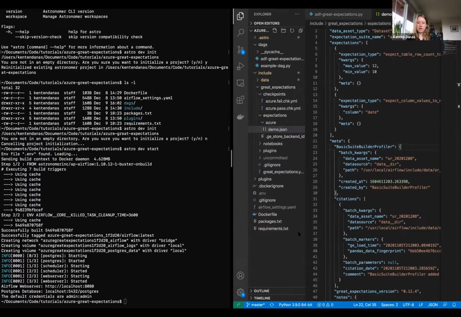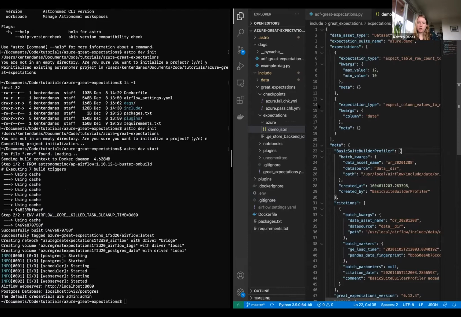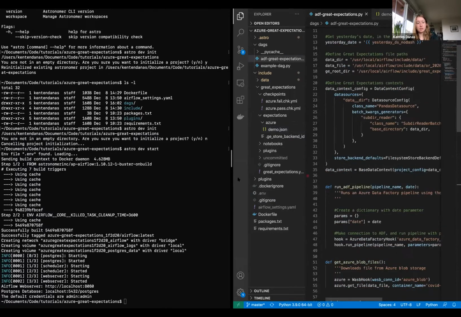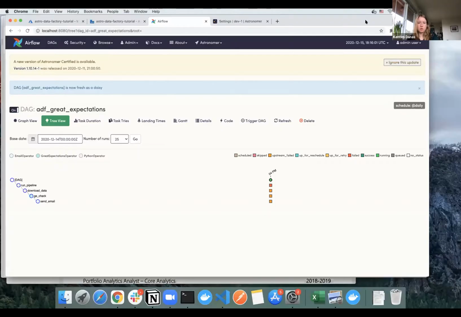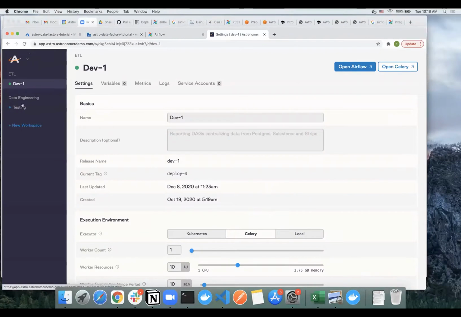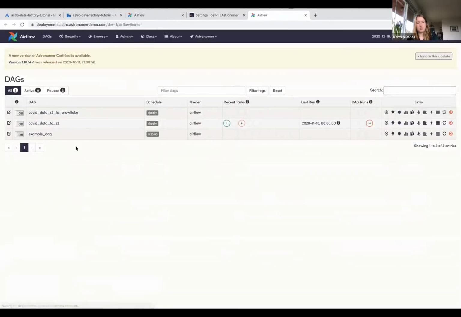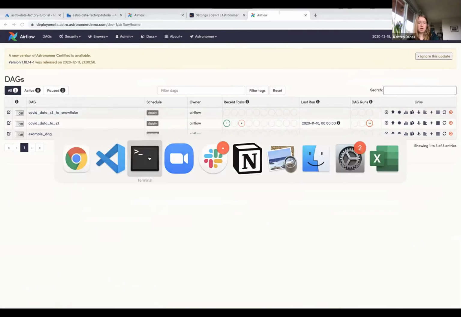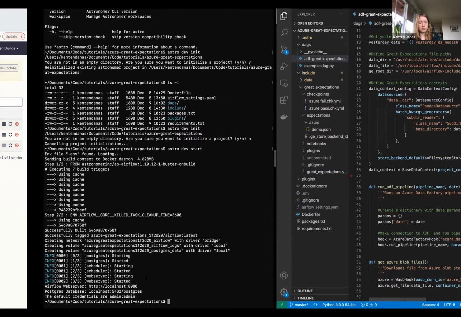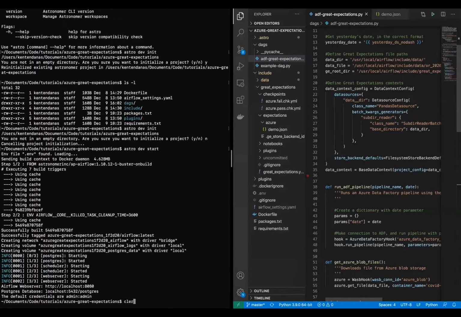if I said I was happy with this example and I wanted to go ahead and deploy this to an Astronomer project, I have one up here. So this is the control plane for an Astronomer project. You can see I can go ahead and open Airflow from one of these, and this is my deployed Airflow instance. If I want to push this DAG up so that it's in this example, I can go back to my terminal and I can do all of that from the CLI.